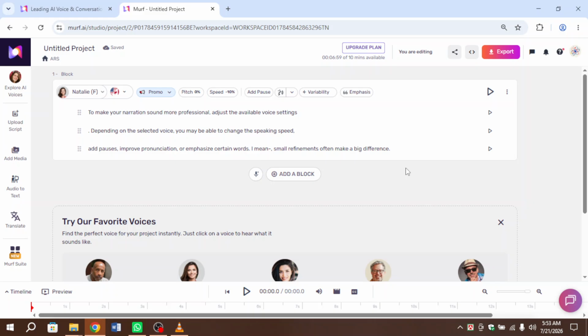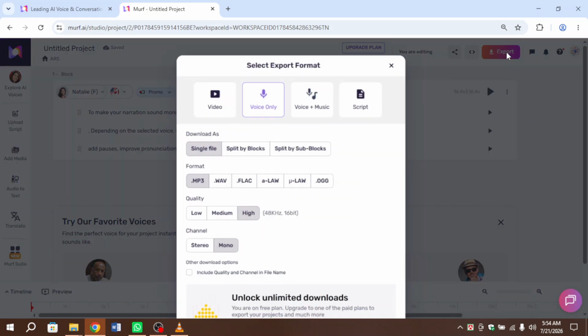Generate a preview and listen from beginning to end before exporting. So, pay attention to pacing, clarity, and consistency. Once you're satisfied with the result, export the audio if your subscription includes downloads.